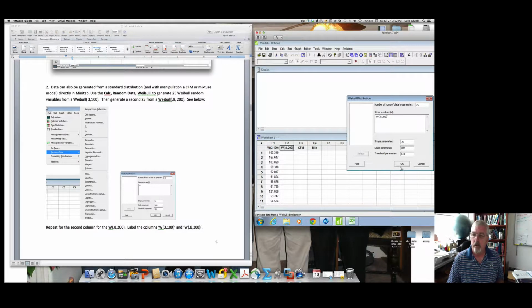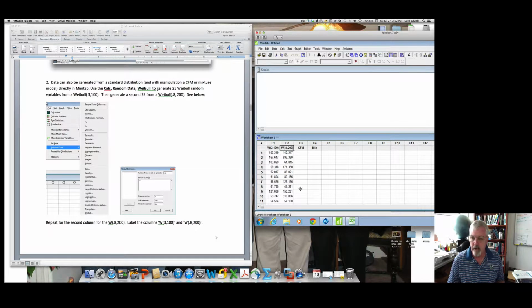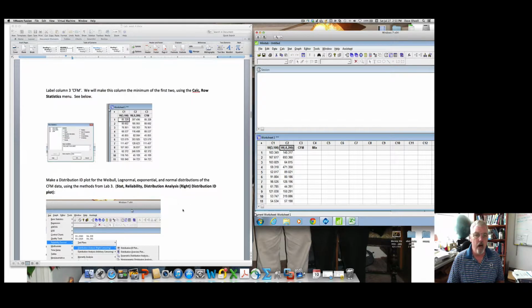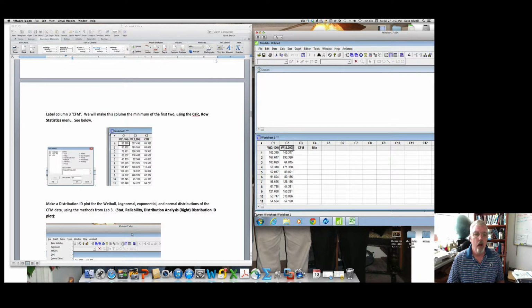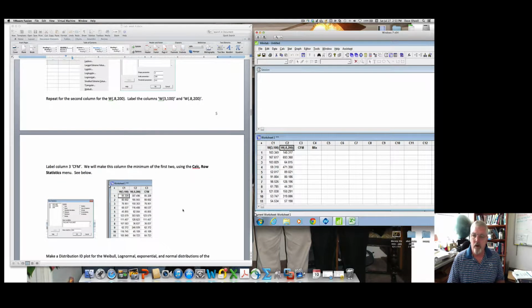Okay, click that in, and there are those numbers. You're obviously going to get different numbers than I get, but it's the same general idea. So we've done that and that. And now let's look at a competing failure mode. The competing failure modes would be the minimum of each of these times.